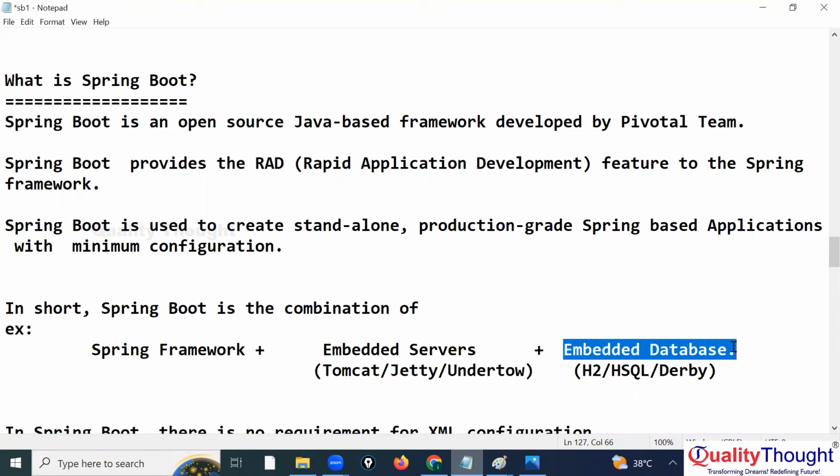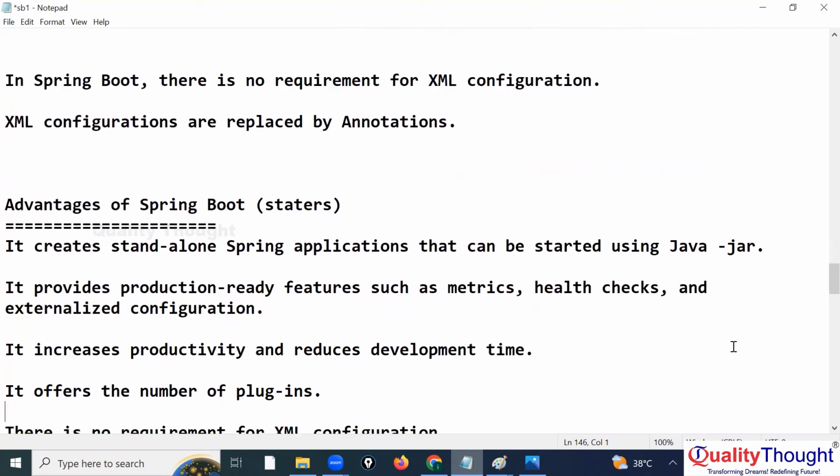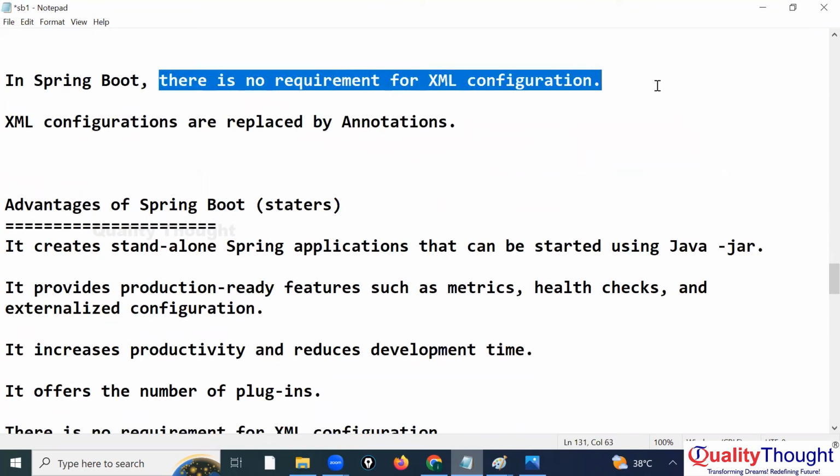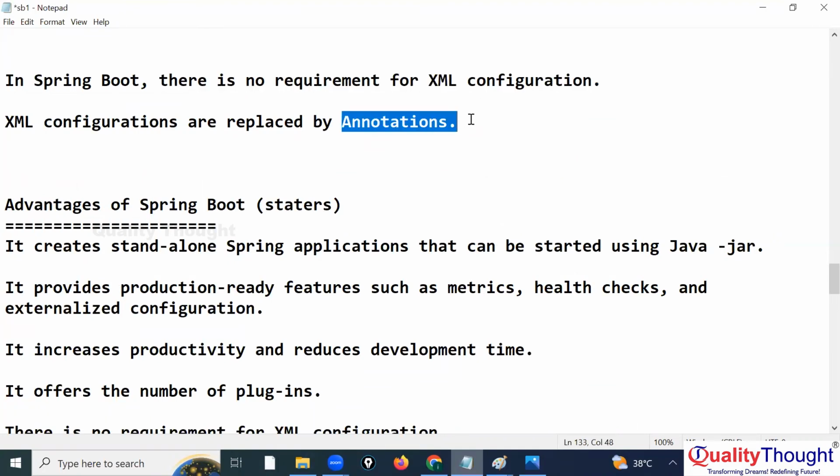So see here, now one thing I want to tell you. As I told you, in Spring Boot, there is no requirement of XML. We don't have any XML. Everything is replaced by what? Annotations. We don't have any XML file. We are working with annotations.